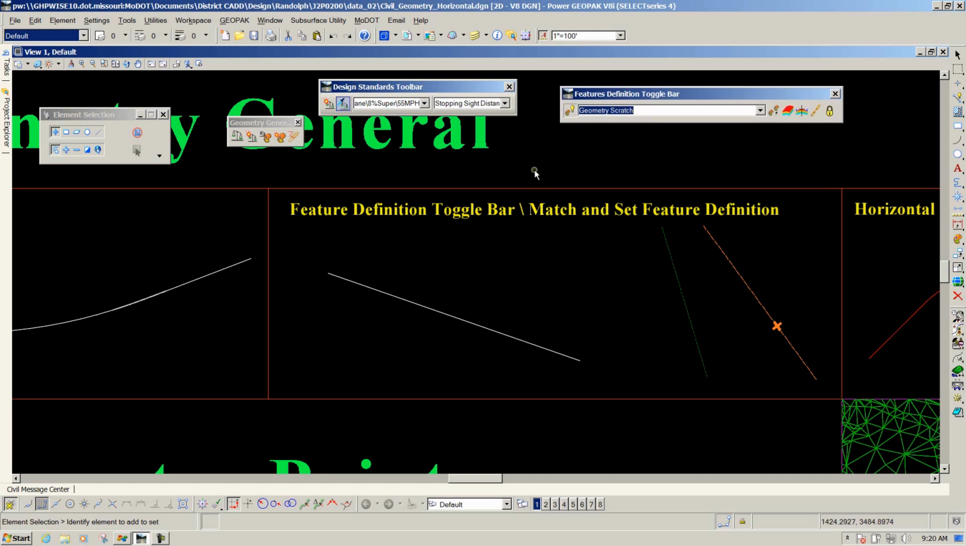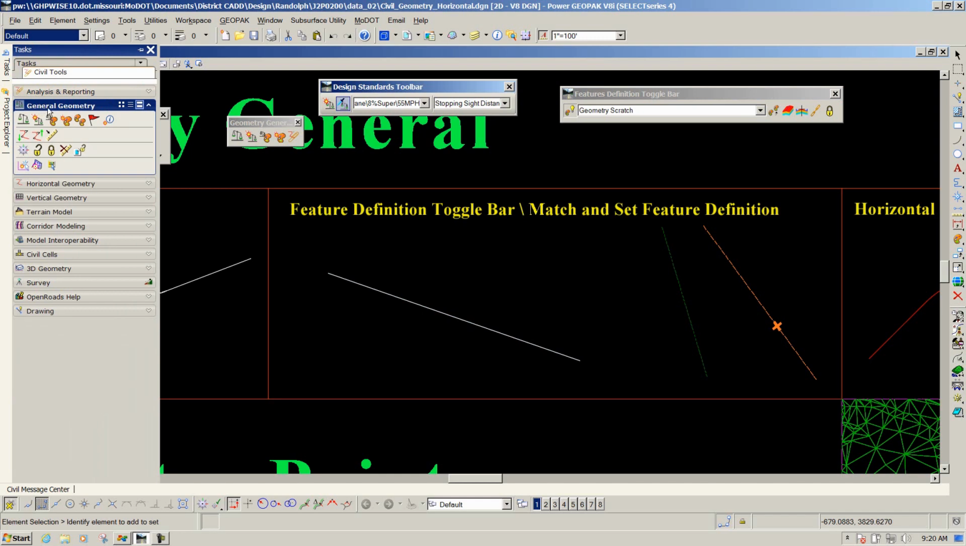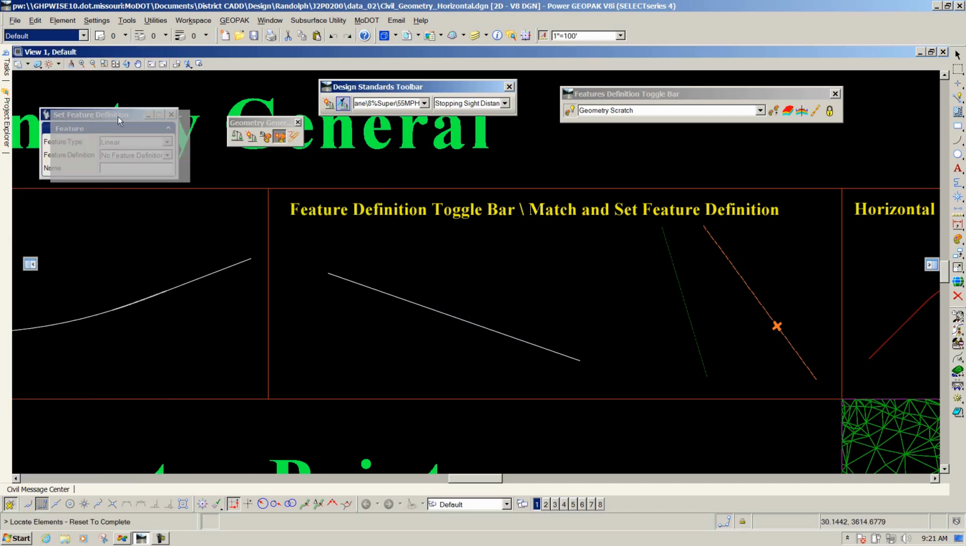So I'm going to toggle that on to apply that feature definition. Okay. Now to set it to an item that you have out there already, what you can do is go back to your task. You got to go to general geometry and then come up here to the set icon, which is this one, set feature definition. So I'm going to click on that, and it's going to bring up this tool.